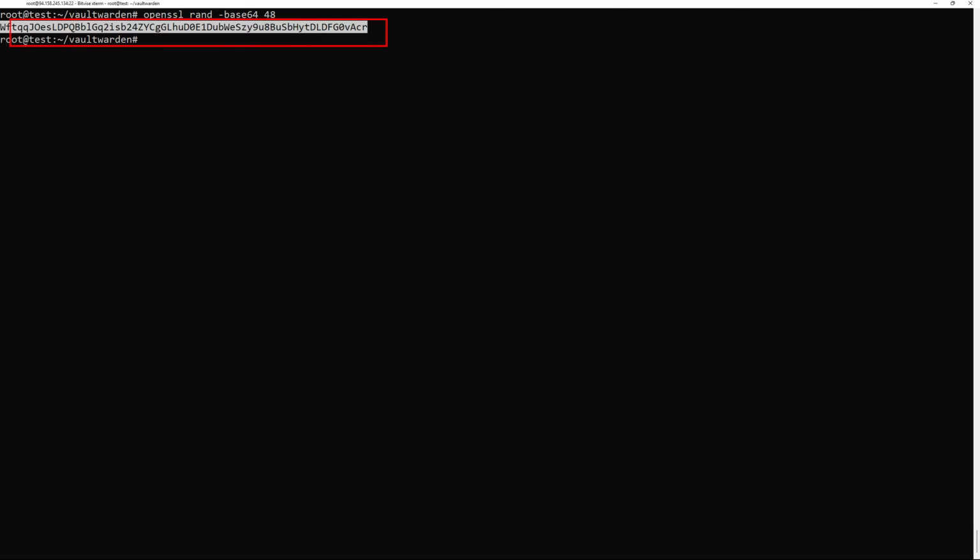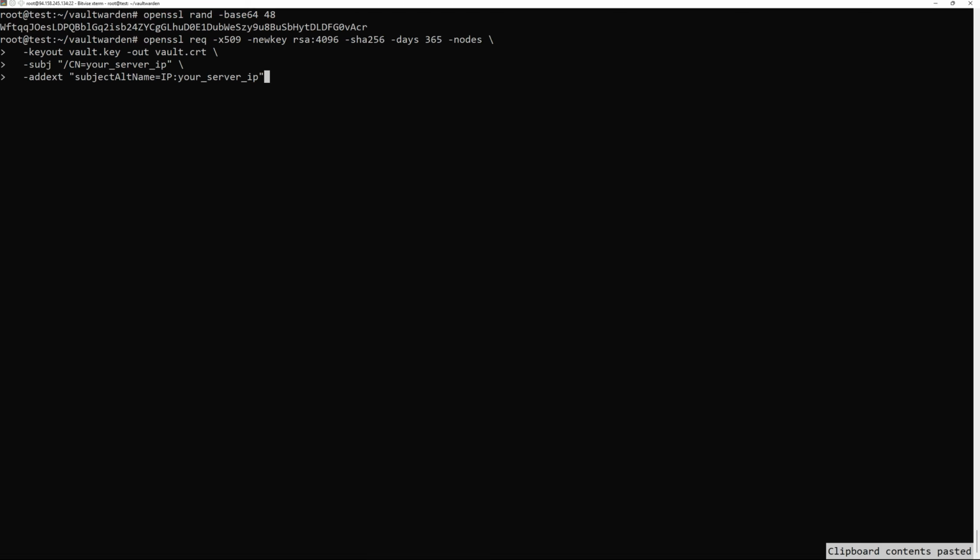Since we are using an IP address instead of a domain, we're generating a self-signed SSL certificate. Run the next command.